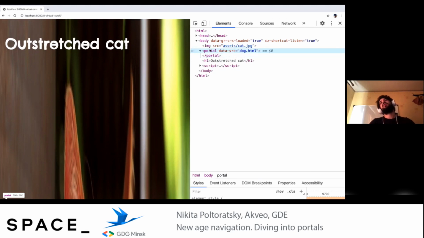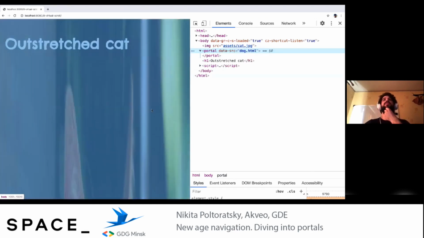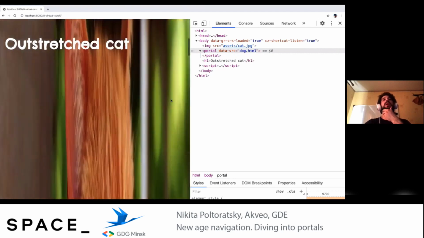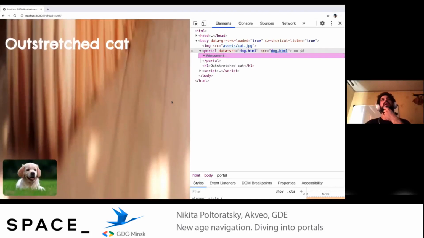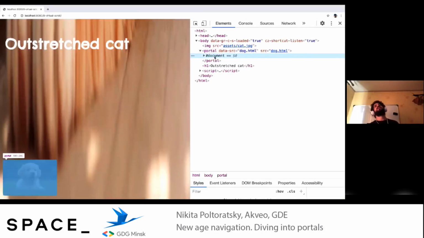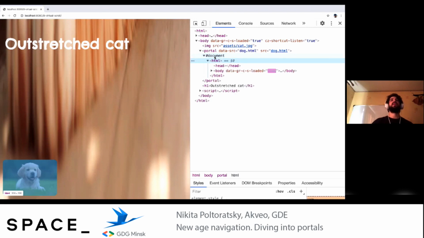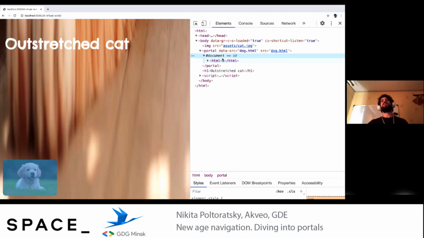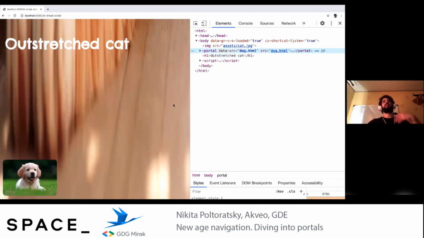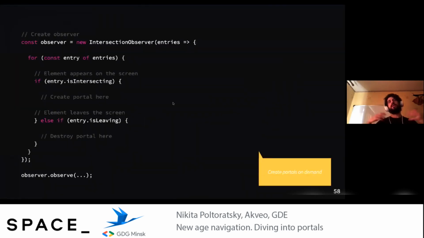But nothing is rendered inside the portal, as you can see, okay? Even a source is not set, it's data-source, okay? And when I'm scrolling the page, boom, the content of the portal appeared. And here I have a doc page with asset.image and so on. So how does it work? How can we make that behavior? It looks like a virtual scroll or something like that.